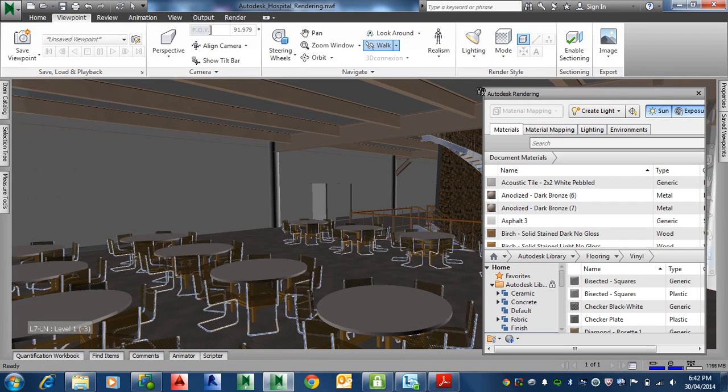To ensure a smooth rendering that includes all the materials, in the Autodesk Rendering window, select the Materials tab. So that's in here now. This is the Autodesk Rendering Materials window, or the dialog box. There's a few tabs. One is Materials. That's where we are now.